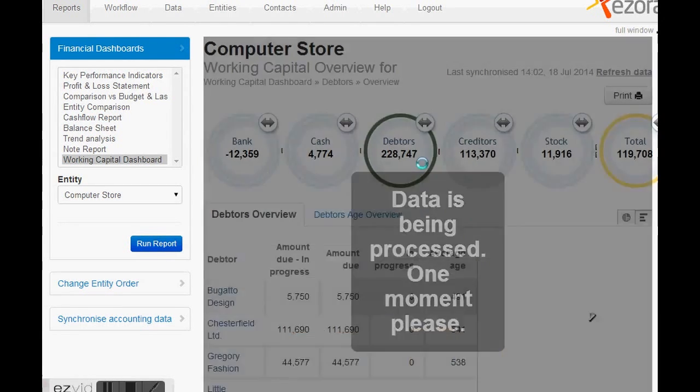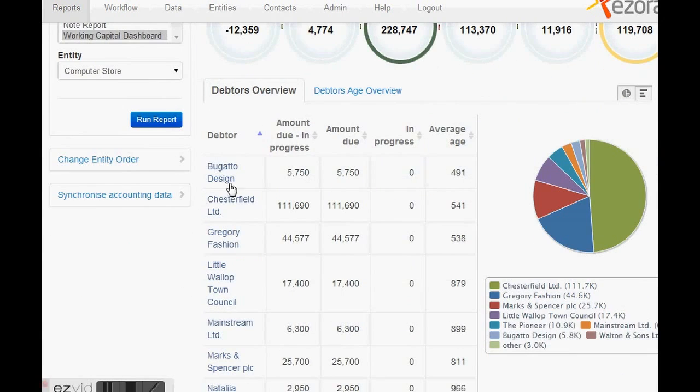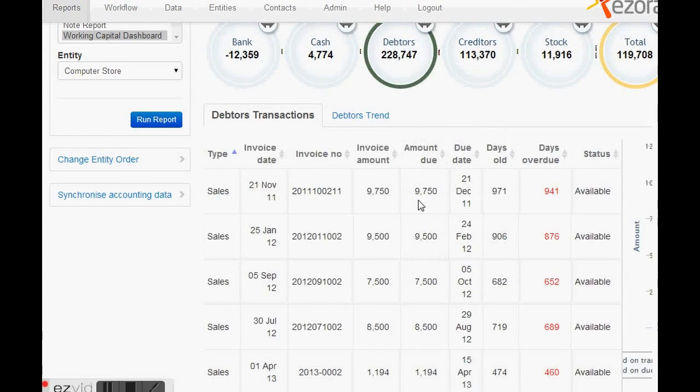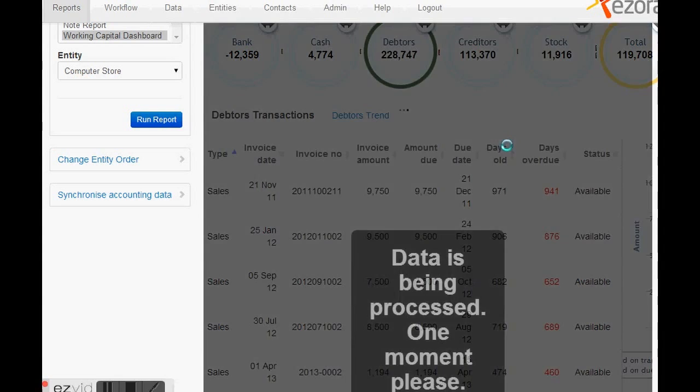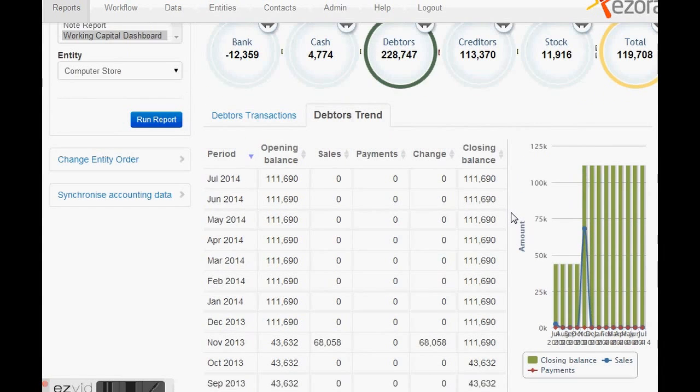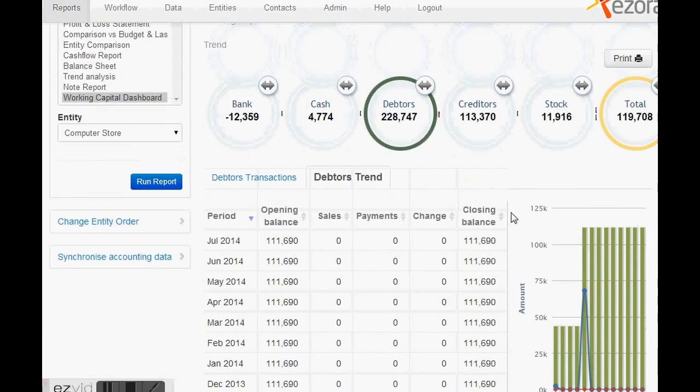This is live data because this is all cloud. I can see from this handy pie chart that actually Chesterfield Limited is my worst offender. If I click into Chesterfield Limited, I can see my transactions and I can look at the debtors trend. This provides me great information and I can now maybe speak to that customer.